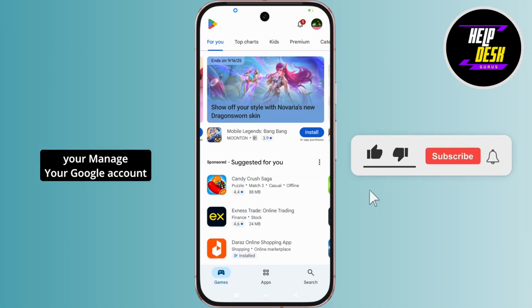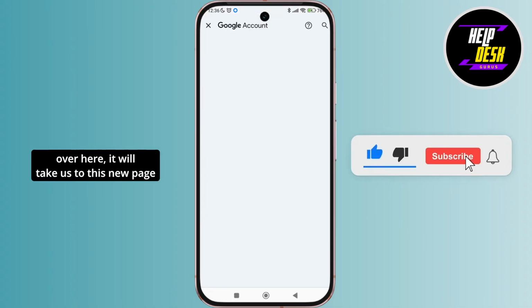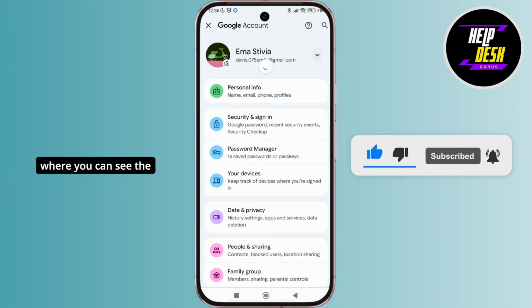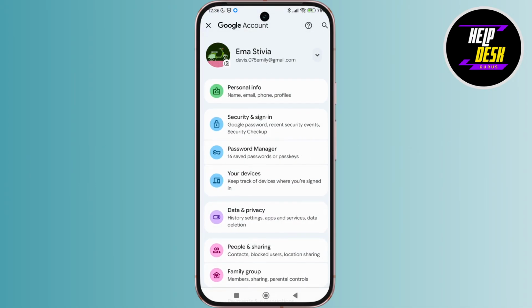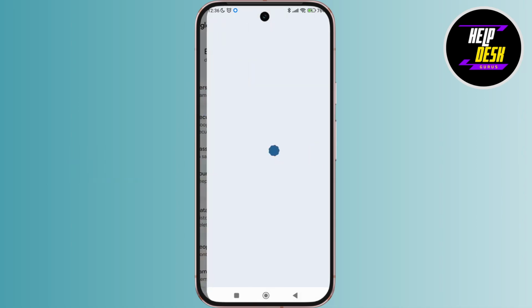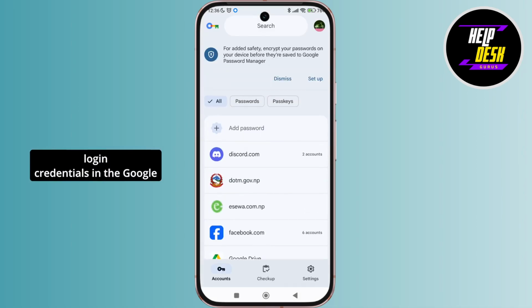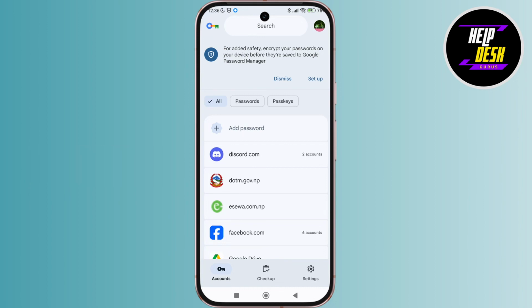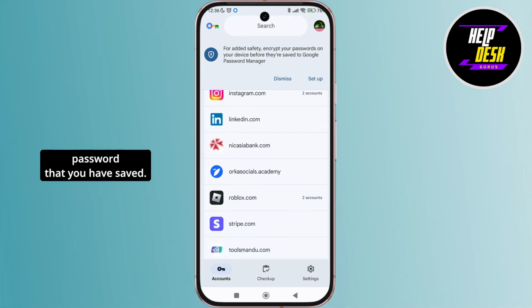Now as you're logged into Manage your Google Account over here, it will take us to this new page where you can see the option of Password Manager. So tap on it and make sure that you save your password and your login credentials in Google just to back up all your details. So here you can see all the passwords that you have saved.